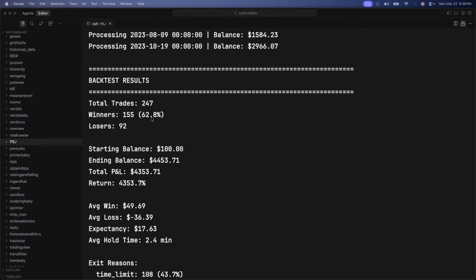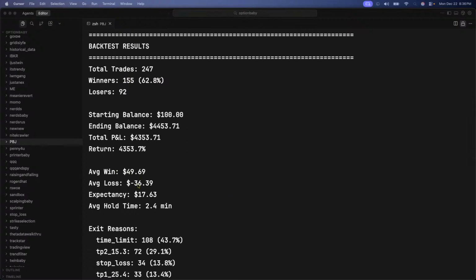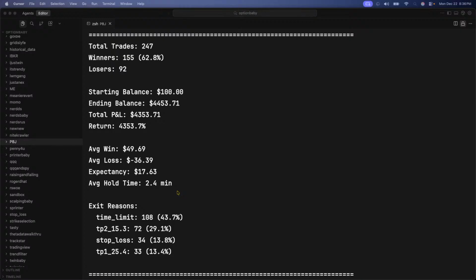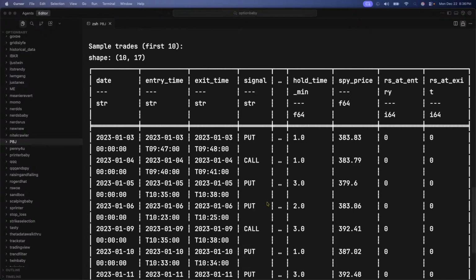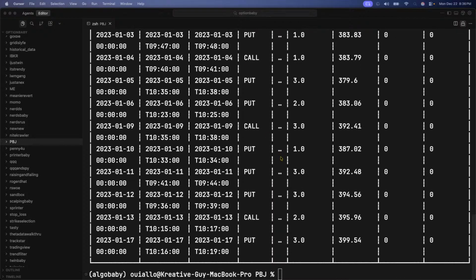Win rate is about 62%. Out of 247 trades, we won 155. Average win was $49, average loss was $36. Average hold time was under 3 minutes. So that's not bad. Here are some of the sample trades. Not bad at all.